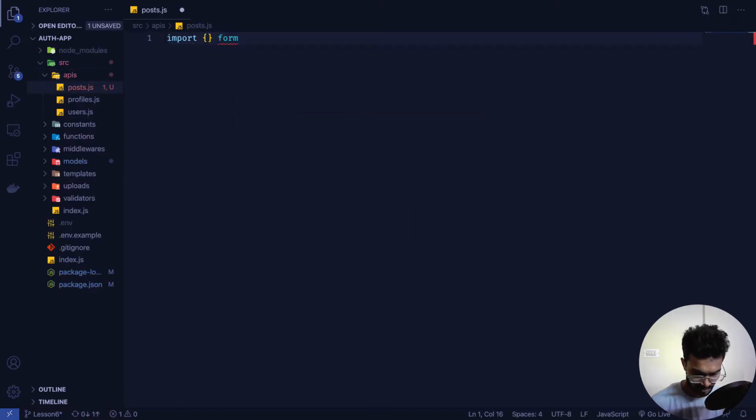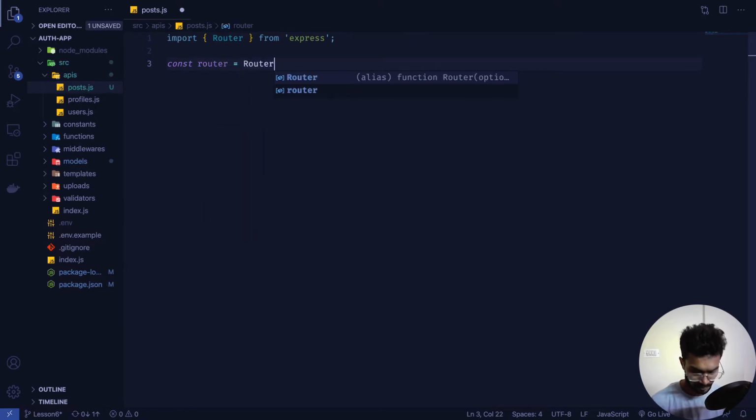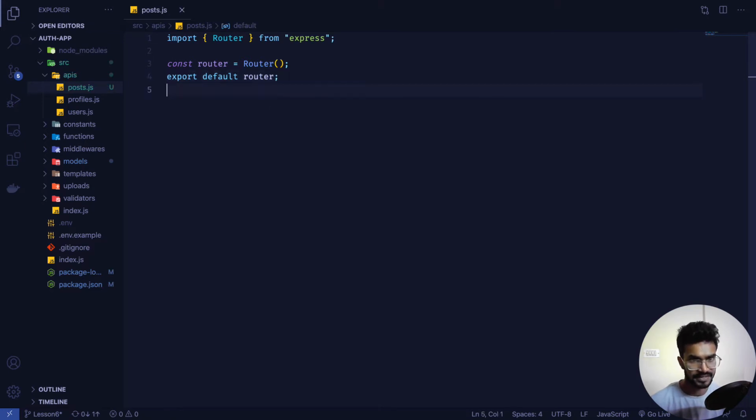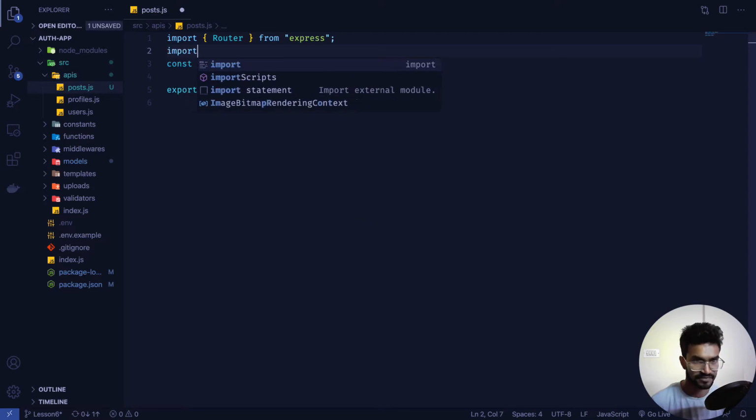So we'll bring in our router from express. So from the router, and now we'll define that router. So const router equal to router, and export default this router from here. So now we are good to go with that, and we also will be dealing with our middleware.